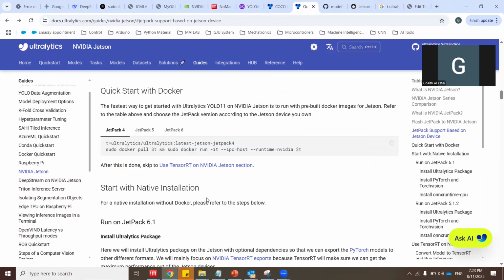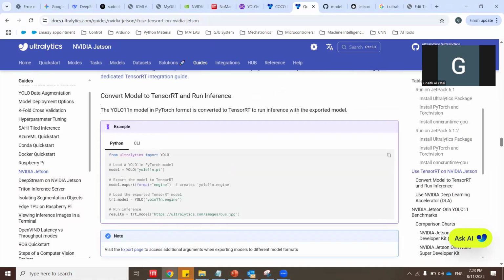Now the next step is to run the Python code. We can take this code. We can see that the first step is to import the Ultralytics and then download the weights of YOLOv11 as .pt, and then convert them to an engine to run using TensorRT.